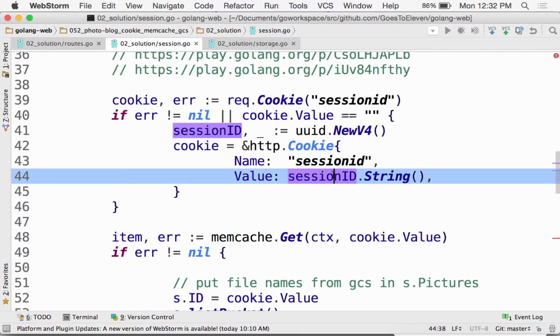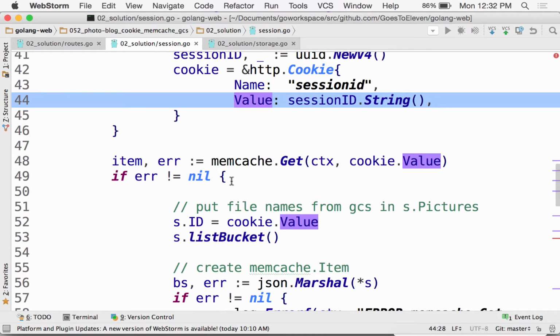And session ID, and then value session ID string. So give me the ID and store that in the cookie. That's all we're storing is that UUID. This is the session ID. That's all we're storing in the cookie. So every request, we get that unique ID back, and we know we can associate that with our data storage. And then we're going to go ahead.